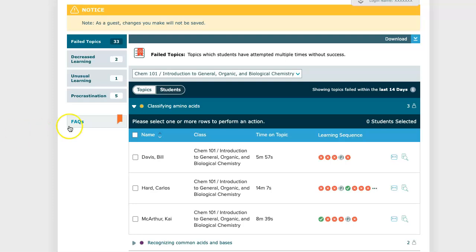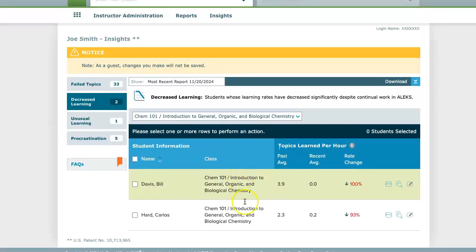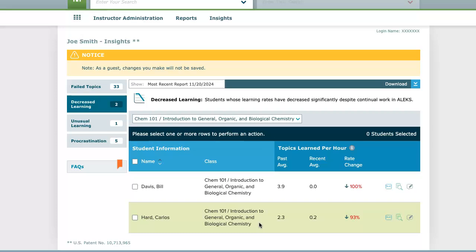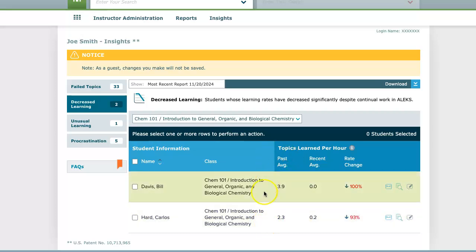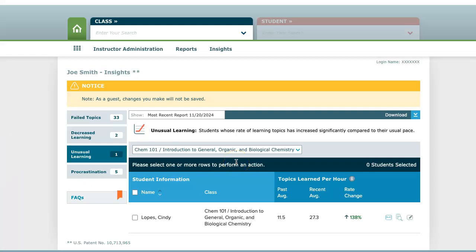Another one of our insights is decreased learning. This category will identify students whose learning rate has decreased significantly despite continual work in ALEKS. The decreased learning insights will show you the student's past average number of topics learned per hour and the new lower average. If you click on the magnifying glass icon, you'll see the time and topic report for that student and can determine if the slowdown is due to students struggling and failing topics, not logging into ALEKS, or both. Keep in mind that sometimes a decrease is expected if a student only has a few topics remaining as a module deadline passes.